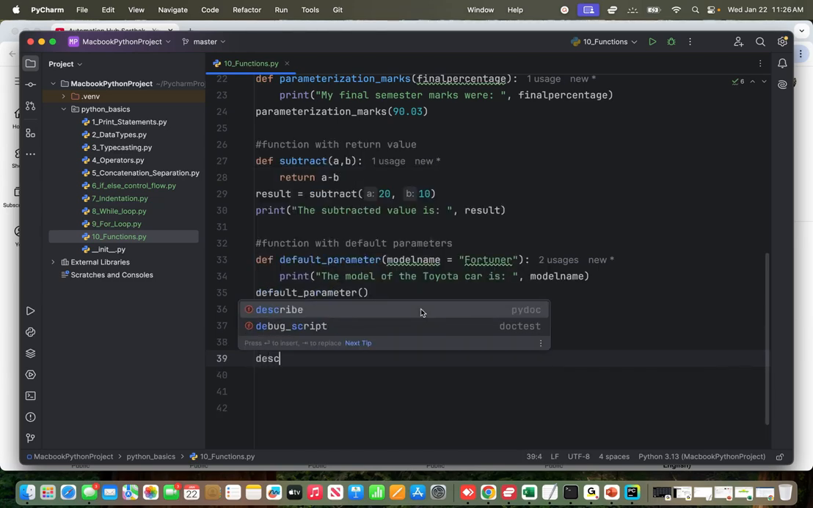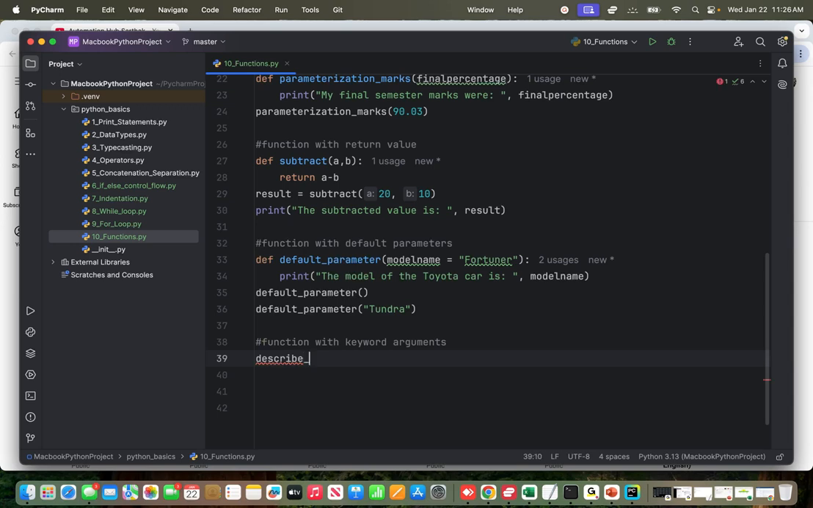Okay, so let me write def describe_pet. Sorry, I forgot def. Describe pet. So let's say pet_name, and I'll write breed equal to Labrador. Here I am passing two parameters. One parameter is just a parameter. This parameter breed is actually acting like a default parameter.